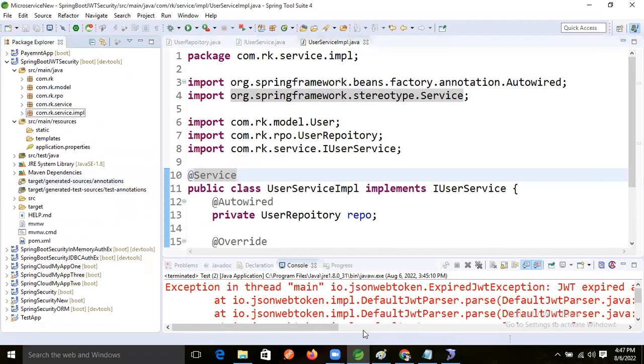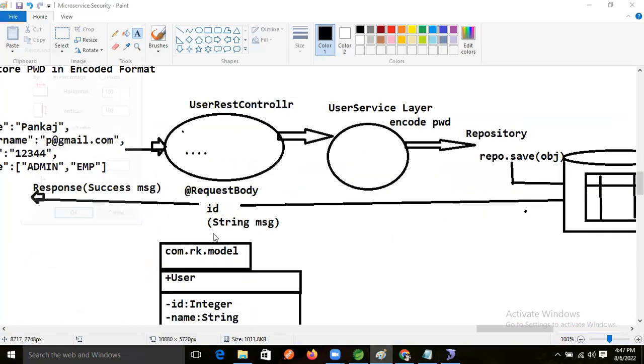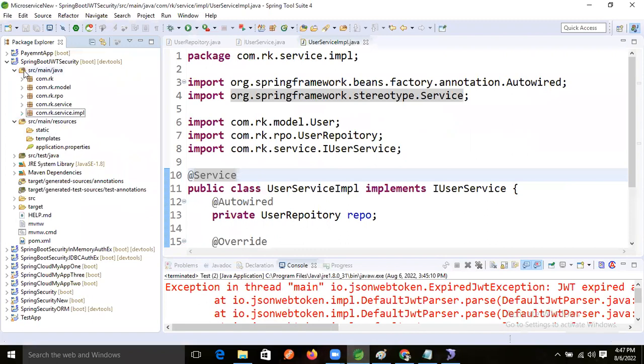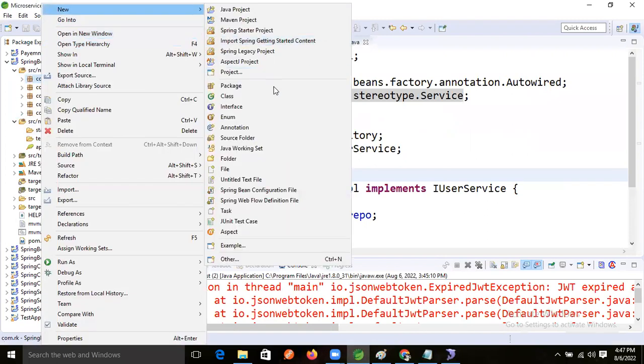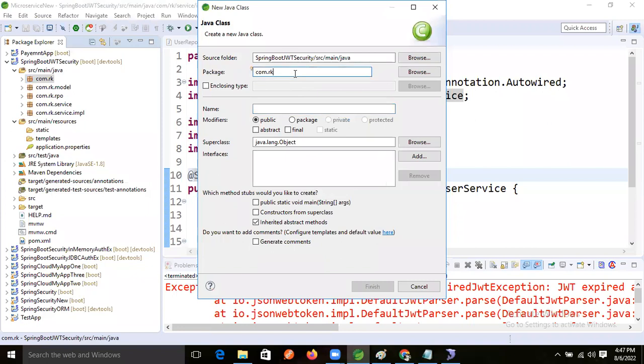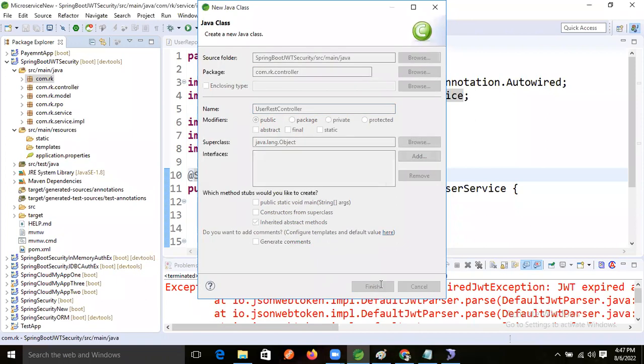Next, which layer is left now? Controller, right? Next the controller is left. Let's start developing our rest controller. Good. So now right click, new class. Let's take controller, and the controller name, let's take UserRestController.